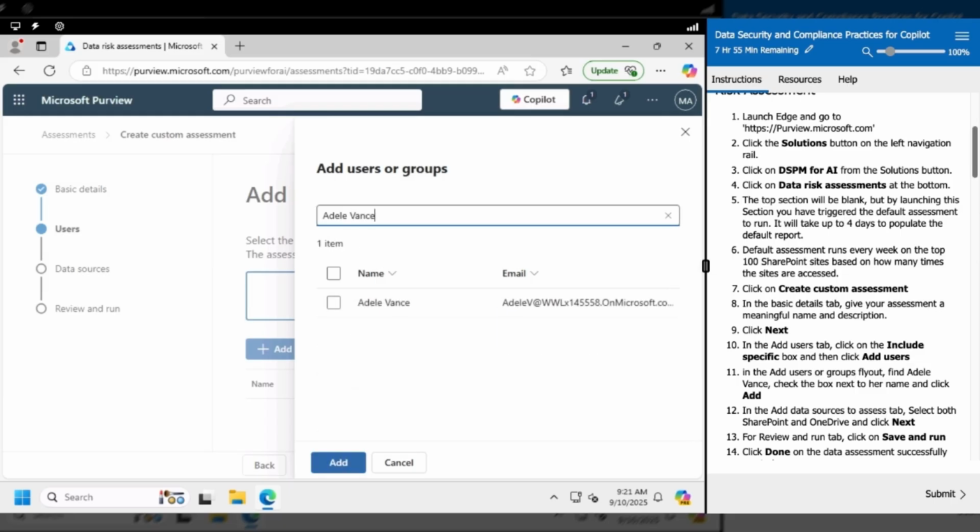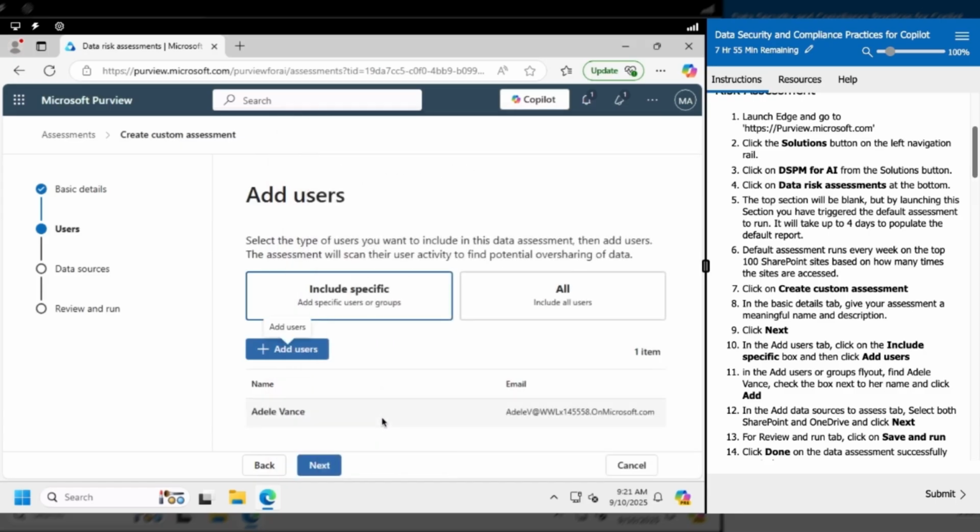And then I'm going to hit return on my keyboard, and that will give me Adele Vance. So I'm just going to select out here to the side and click on add. That gets her added into the users that we want this to run against. Now, the next thing we're going to do is click on next down here at the bottom, and you could repeat this for multiple users, obviously, or groups if you wanted to.